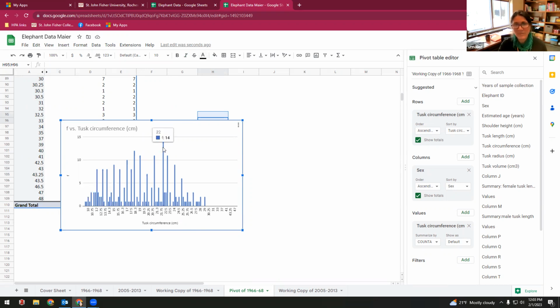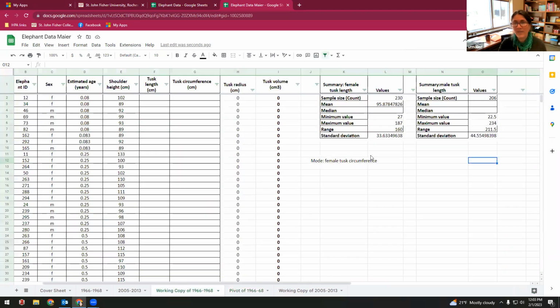I can see that the tallest one is this one. There are 14 females who had a tusk circumference of 22 centimeters. So I can put on my working copy that the mode for female tusk circumference was 22. That was the most common measurement. The other thing that I would like you to just practice with is putting in a chart that's a histogram, because it also shows you how the data is spread.